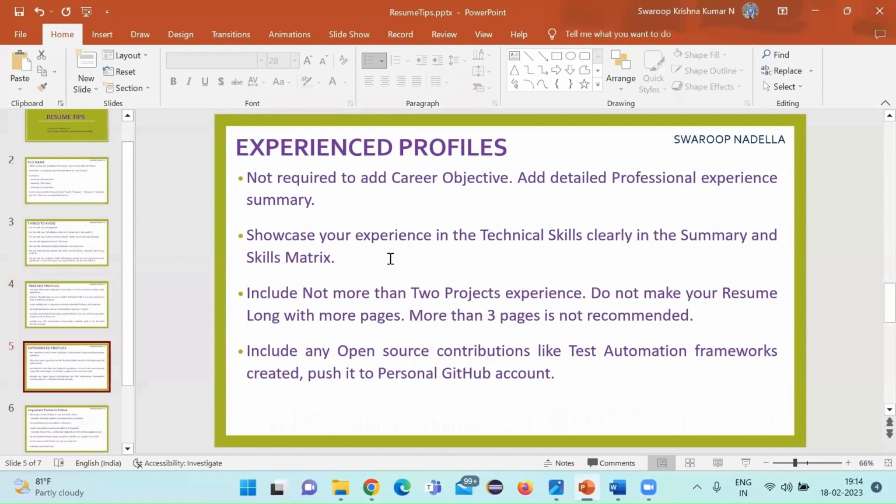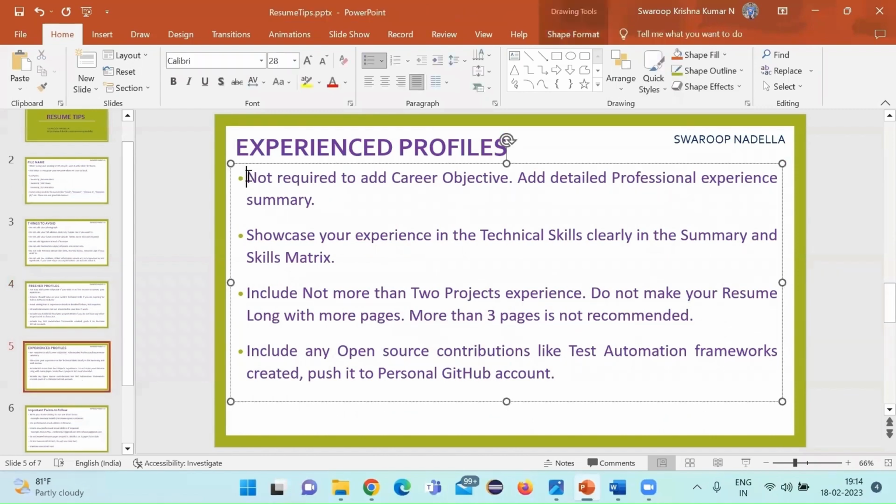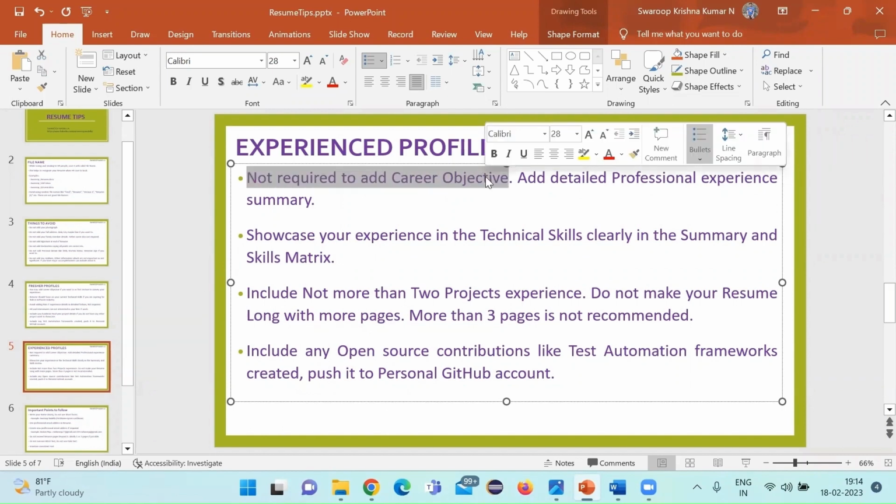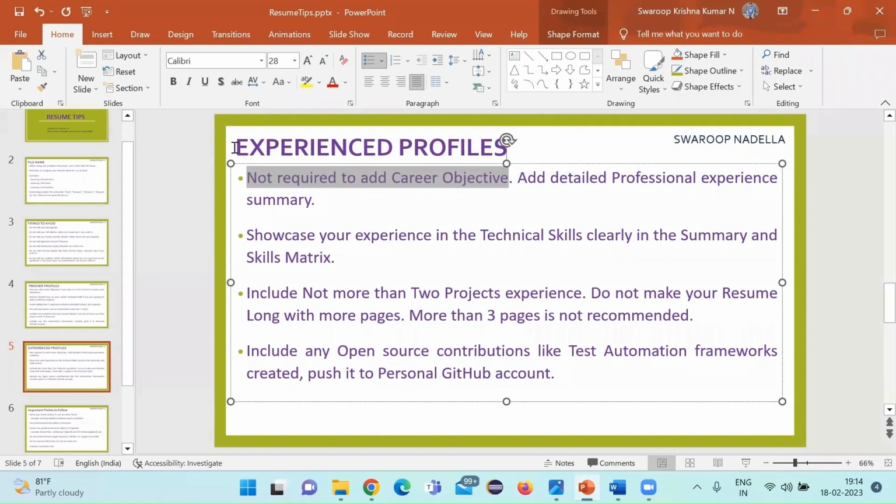Coming to the experienced profile, I have seen a lot of people putting their career objective for experienced roles also. They already have professional experience, so why should we again say that I am aspiring for some role? This is not required in my opinion. Remove your career objective if you're already a software professional with some experience.